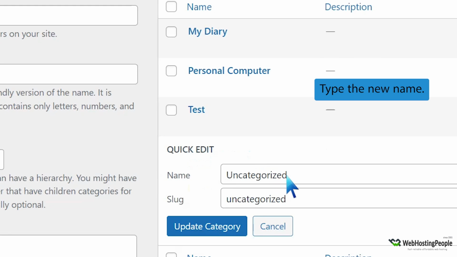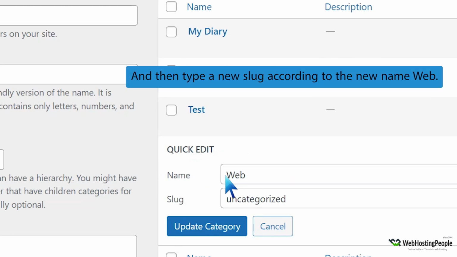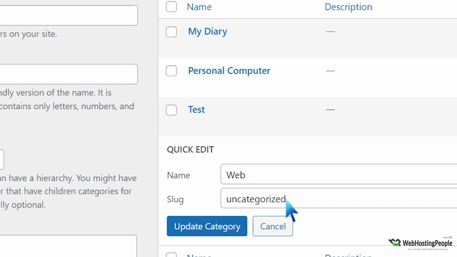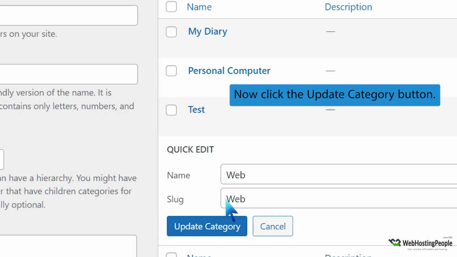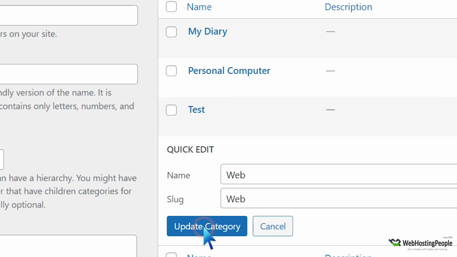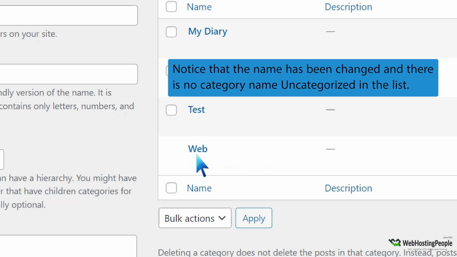Type the new name. And then type a new slug according to the new name, Web. Slug is a search engine-friendly version of your category name, and that is why we use all lowercase letters. Now click the Update Category button. Notice that the name has been changed and there is no category named Uncategorized in the list.